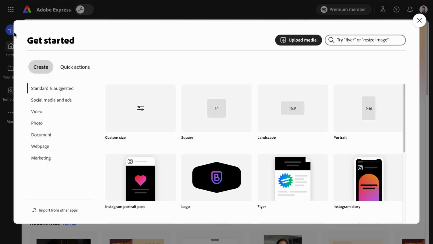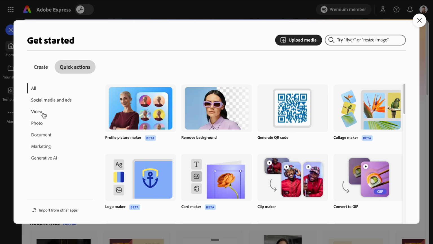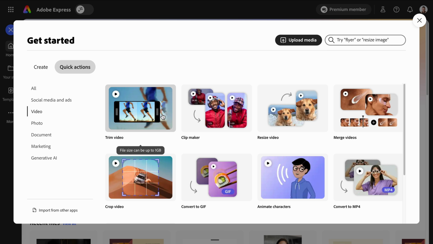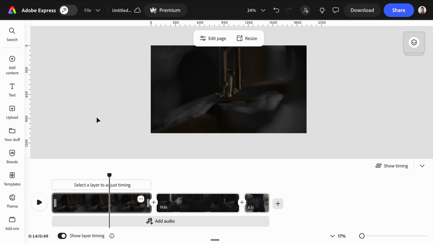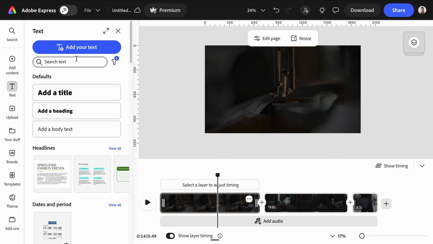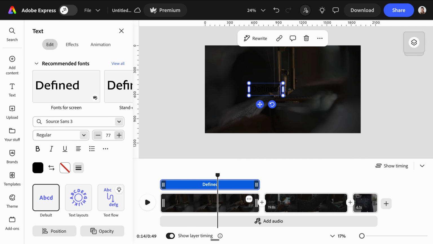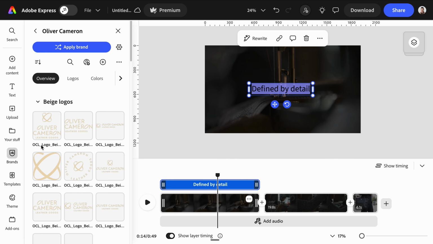You can also access a variety of video-related quick actions from the homepage: trim video, resize video, crop video, caption video, and more. Back in our project, it's time to insert elements like text, like this, or it could be shapes or icons to emphasize key points to guide the viewer.